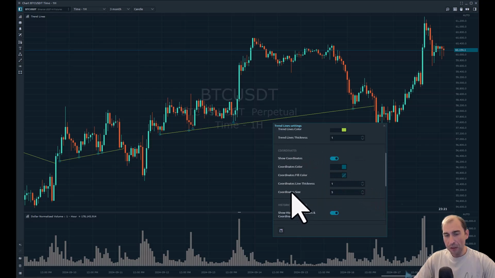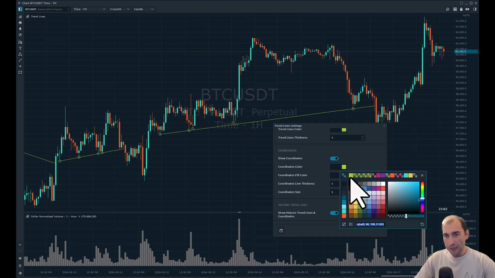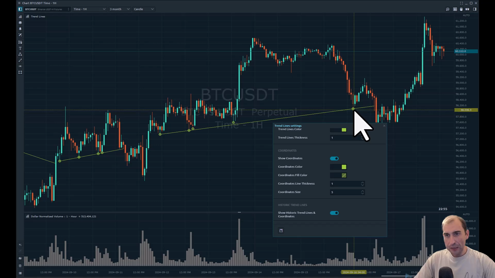Same way we can configure coordinates. Coordinates are considered points based on which the trend line is drawn. So in our case, let's make it green so it matches the trend line. And same thing, let's make it a bit more transparent. Okay. So we can see that there is a coordinate here. There is a coordinate here, and it's very close to the trend line.